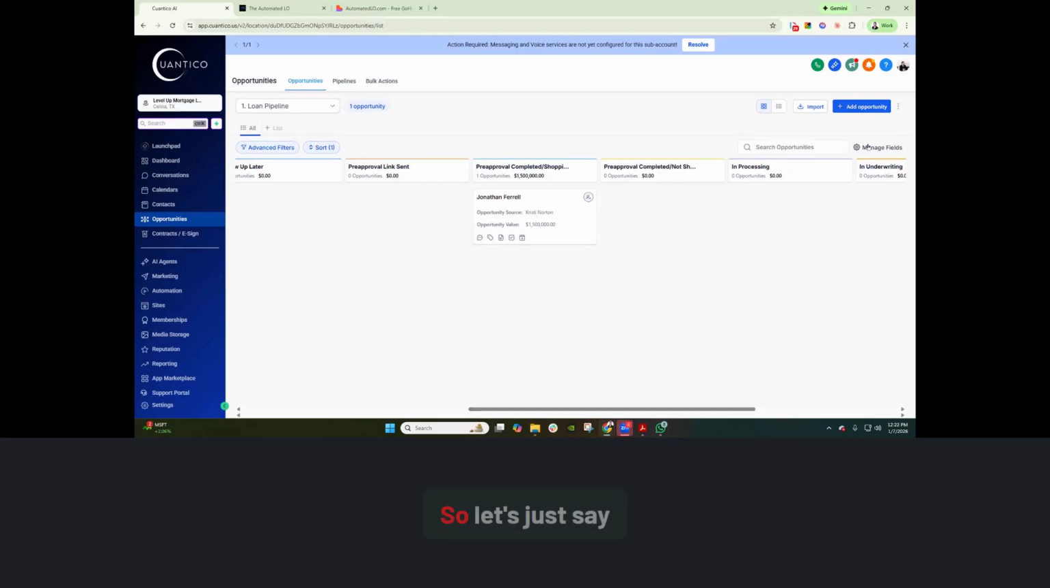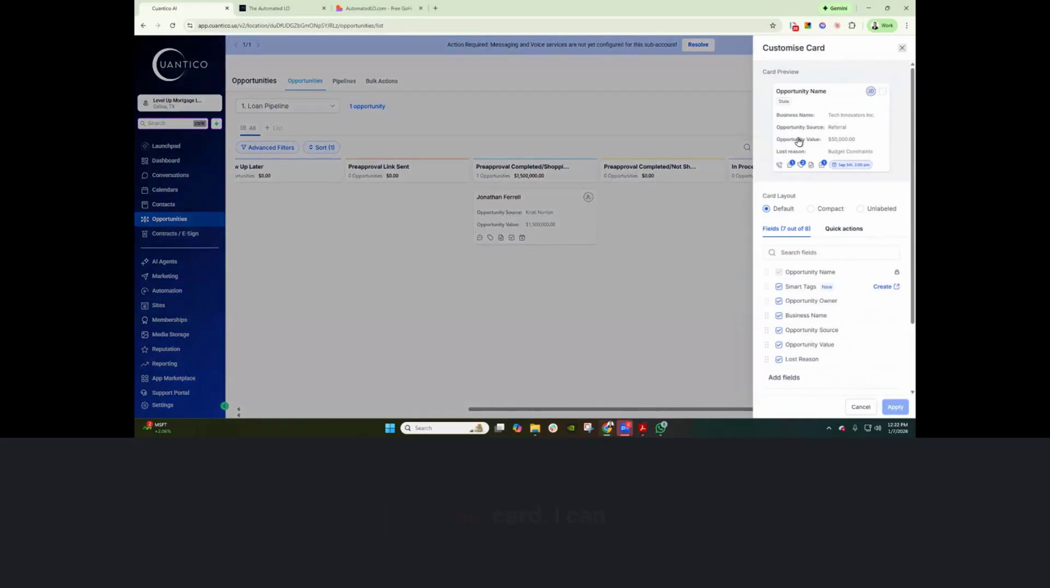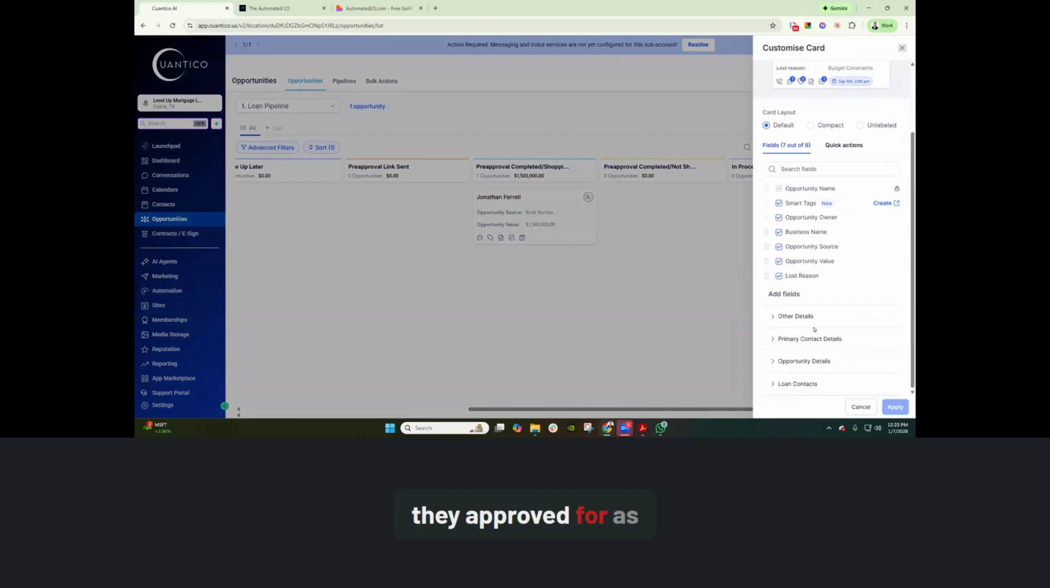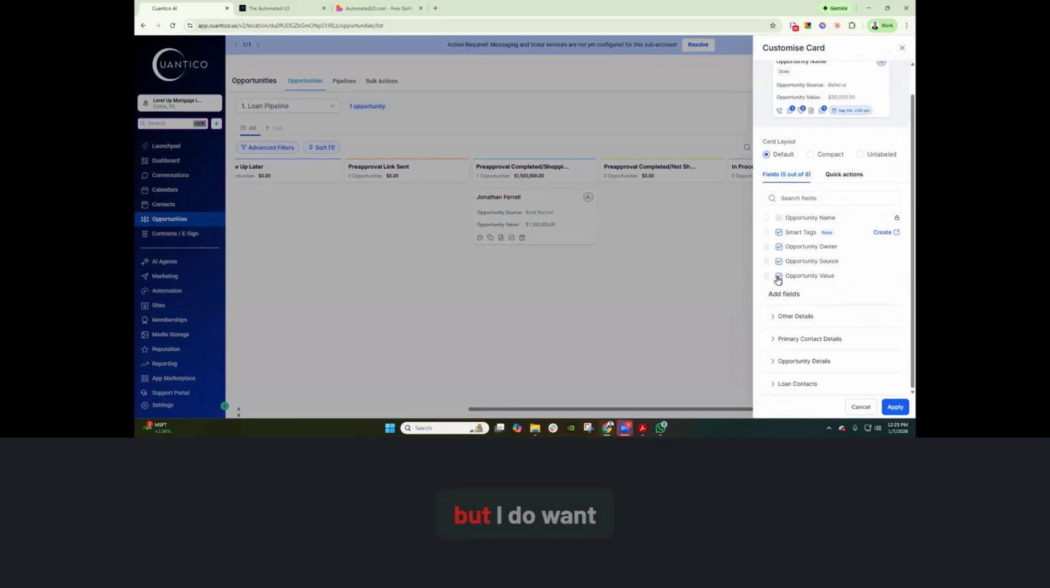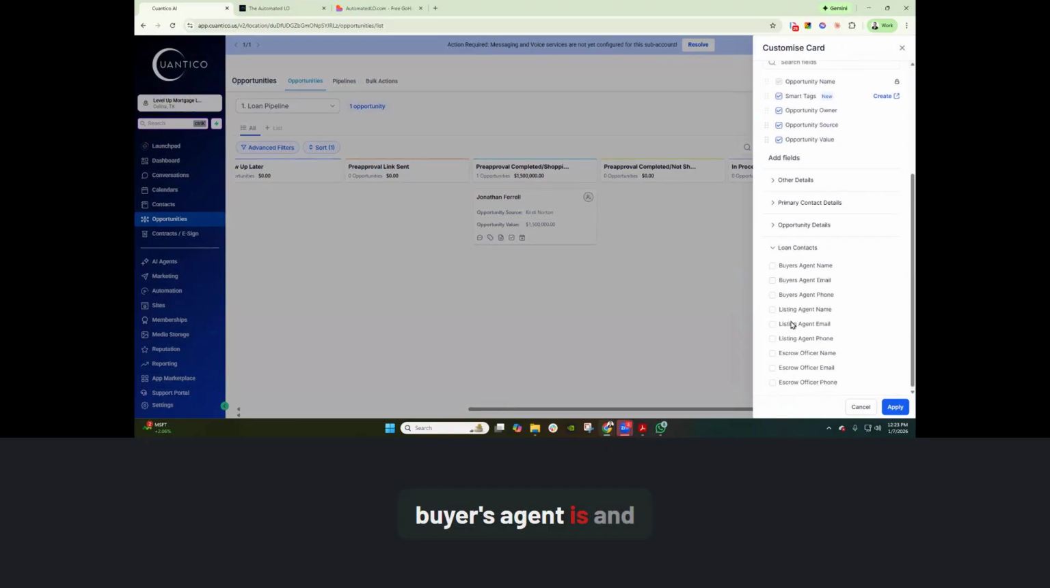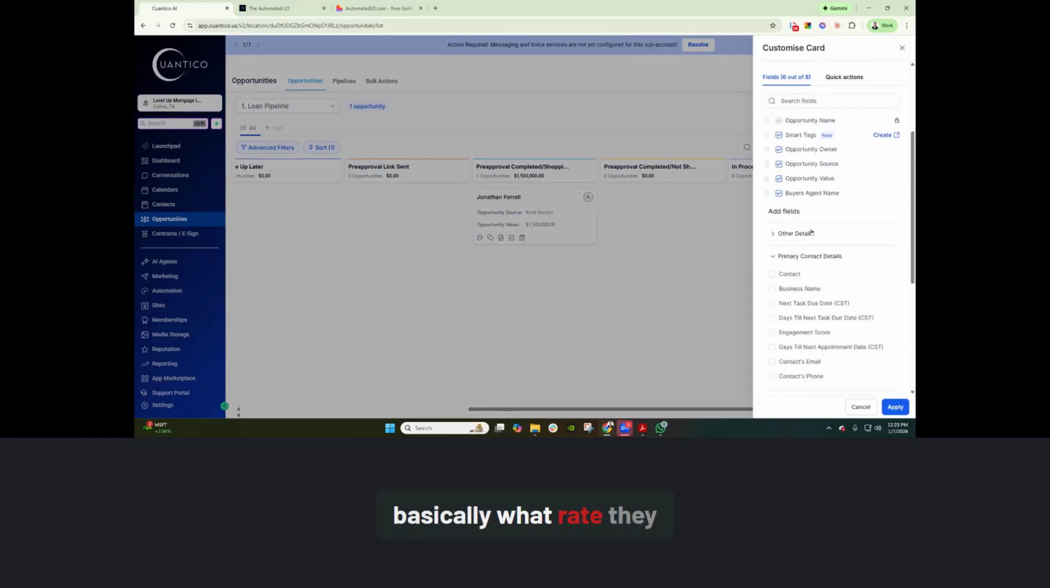In addition to that, you will see that there's a bunch of different stuff right here on the fields. So let's just say I wanted to customize this card. I can say, hey, what's the interest rate? How much were they approved for, as long as they're built into the actual system itself. Okay, so they have to be opportunity fields built into the system. And then you could say, I don't care about business name or the loss reason, but I do want to know who the buyer's agent is, and I do want to know what rate they are, so you can filter your view on what you see as well, right?